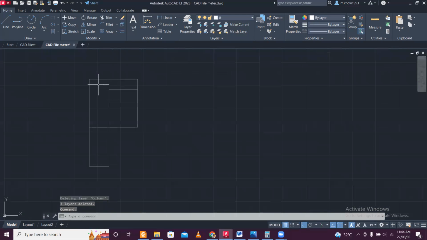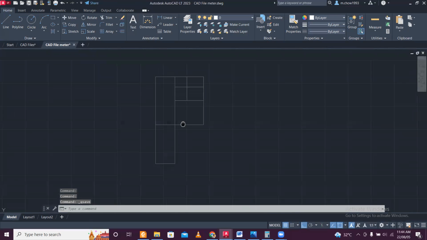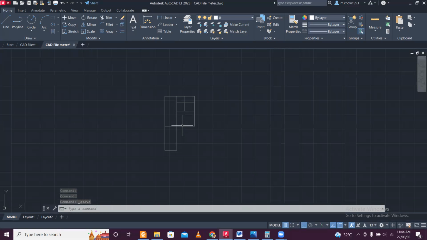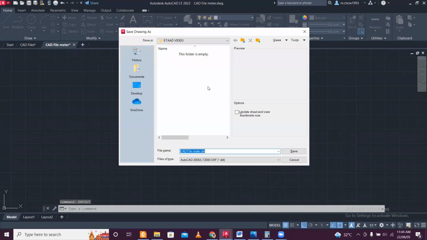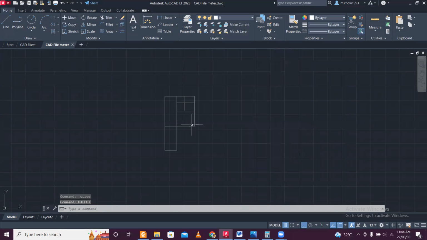So the CAD file in meter is saved as a DWG file. Now in STAAD we can import DXF files only. So we'll do DXF out here. Using the command, we'll save this file. So this CAD file is saved in DXF format.